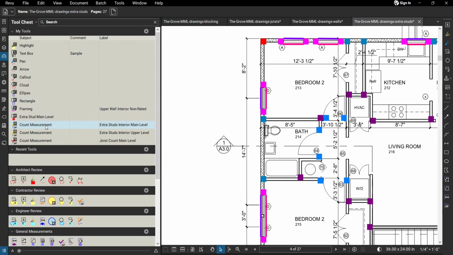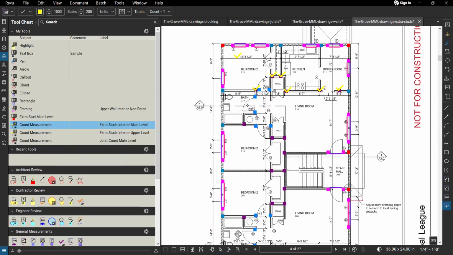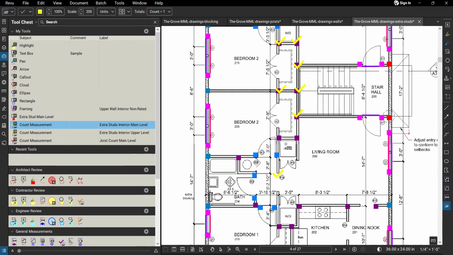So what I do here is simply add it wherever I have those extra studs for interior walls.